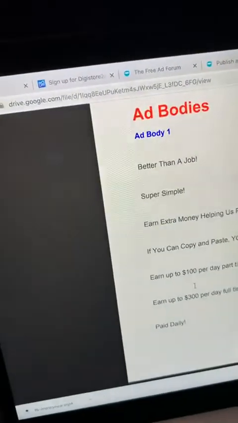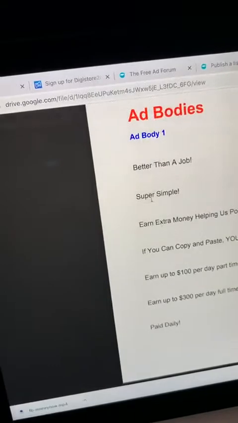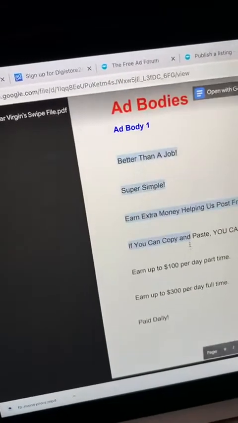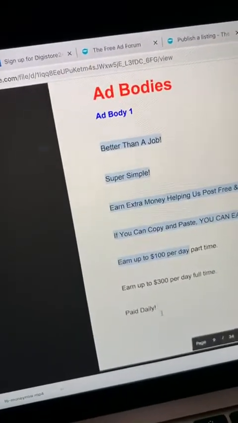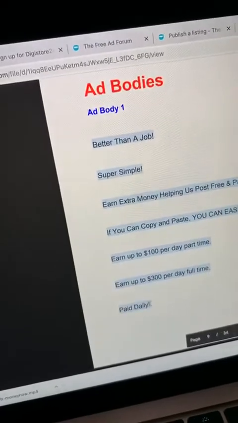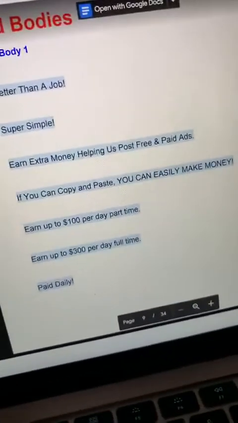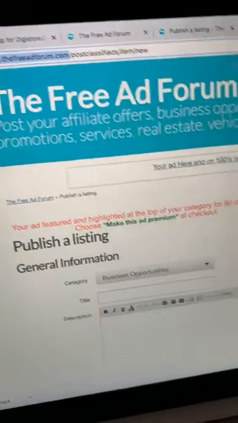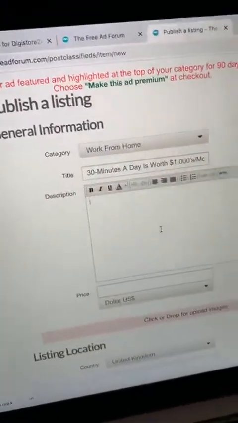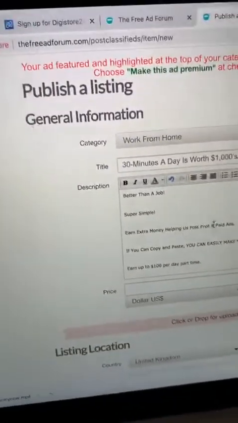Hold on. Wait. Okay. Come on, Daddy. Come on. All right, copy that. Go back here, and just paste it. See what I'm doing here?